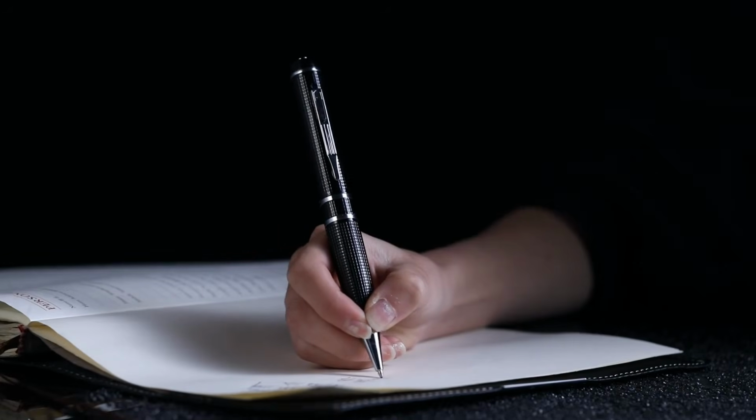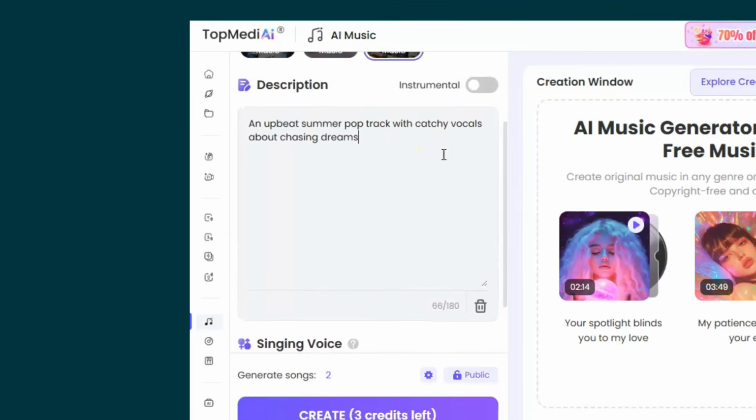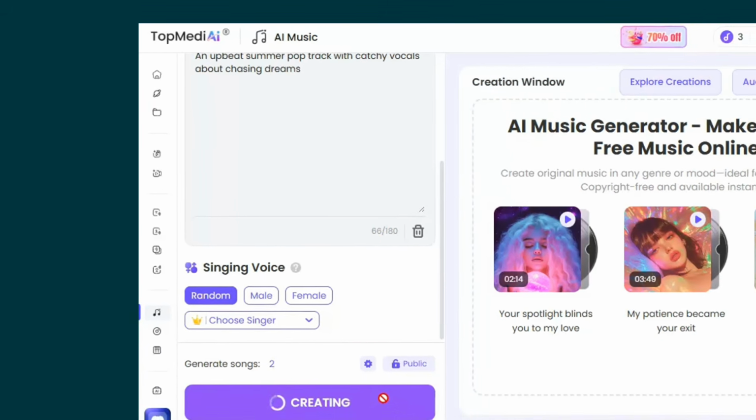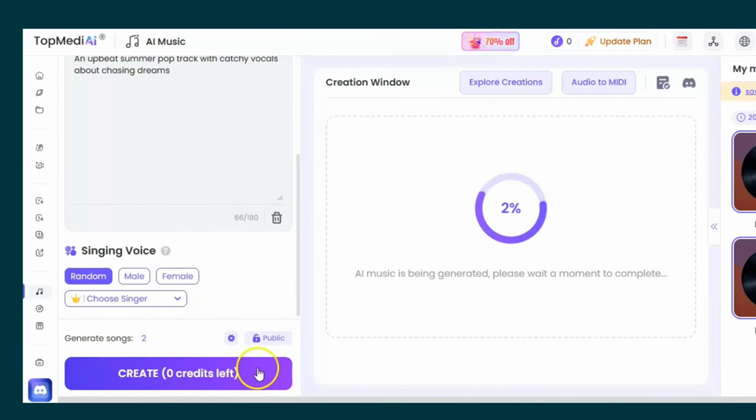Step 3. Prompt to music. Don't want to write lyrics yourself? No problem. With prompt to music, you just describe the kind of song you want. For example, an upbeat summer pop track with catchy vocals about chasing dreams. The tool will automatically generate both the lyrics and melody, complete with vocals in your chosen voice. With just one sentence, you'll have a full song.